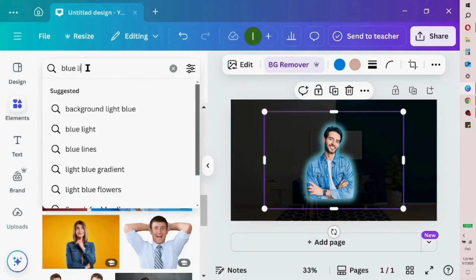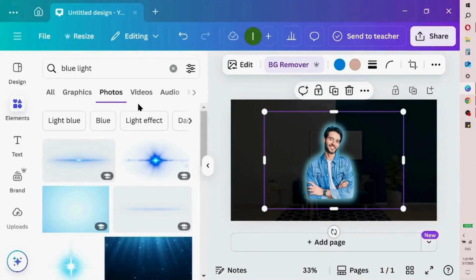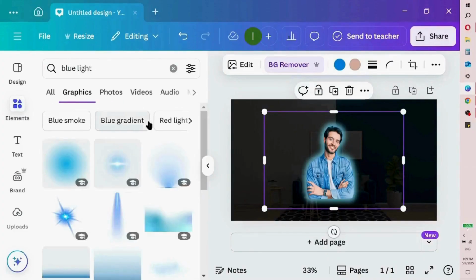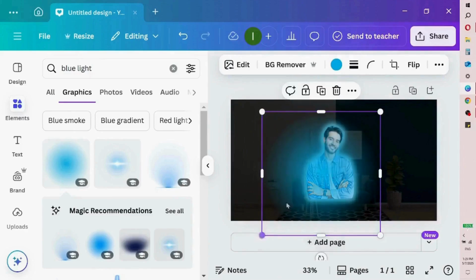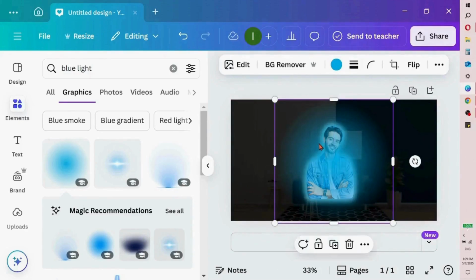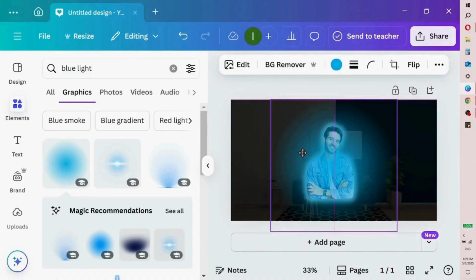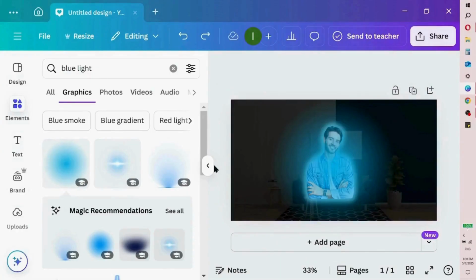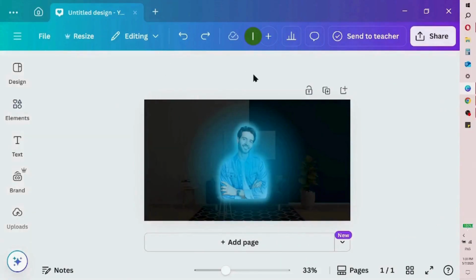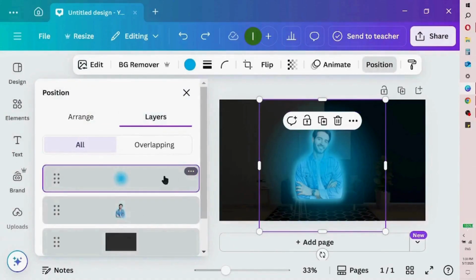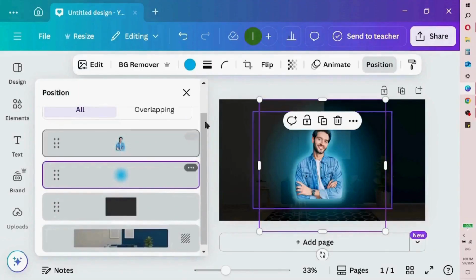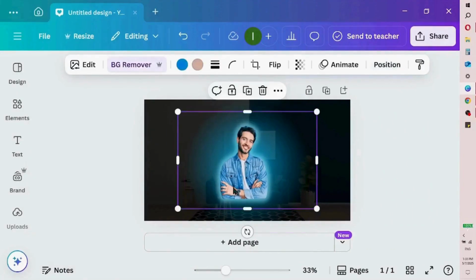Now go to Elements and search for blue light. Click on Graphics. Choose one, I'll choose this. Adjust the size. Place it over the image. Then go to Position. Select Layers. And send the light behind the image.